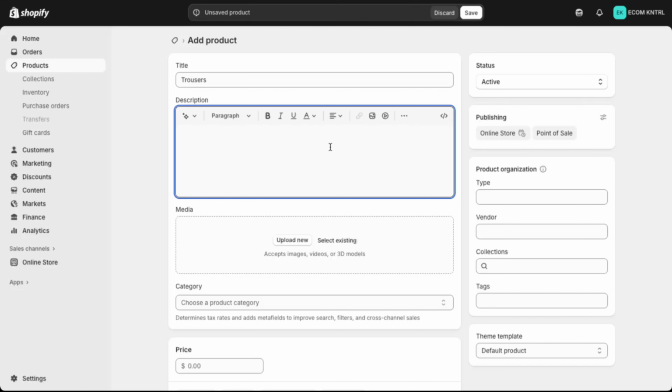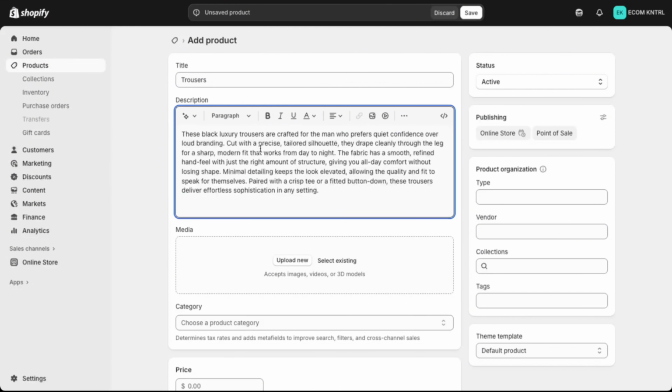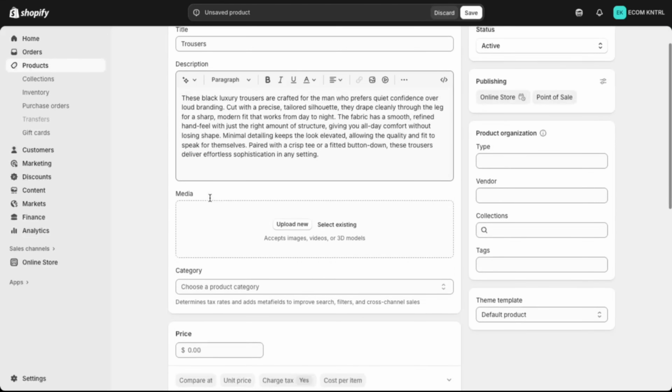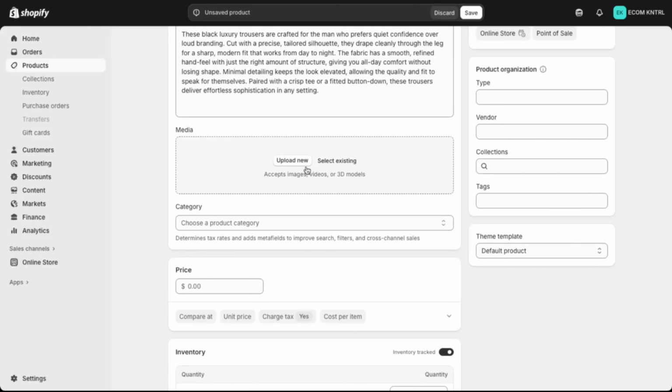Just below that, you'll find the description box. Here you can explain what the product is, highlight key features, materials, sizing information, and care instructions. If you struggle with writing descriptions, you can draft them using an AI tool and then paste and adjust them here so they match your brand voice.